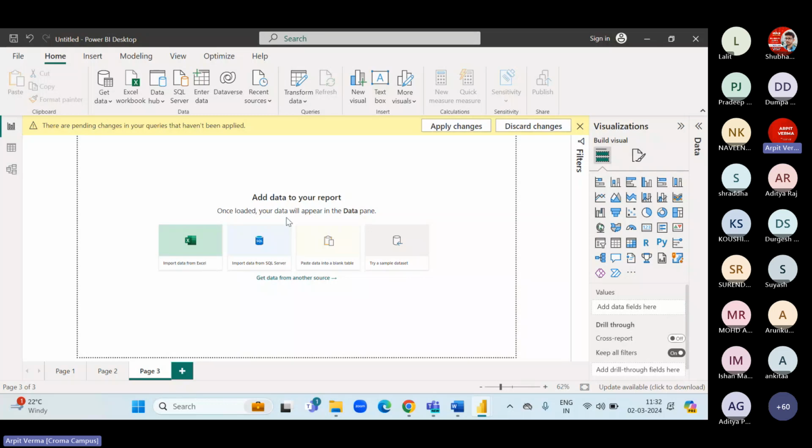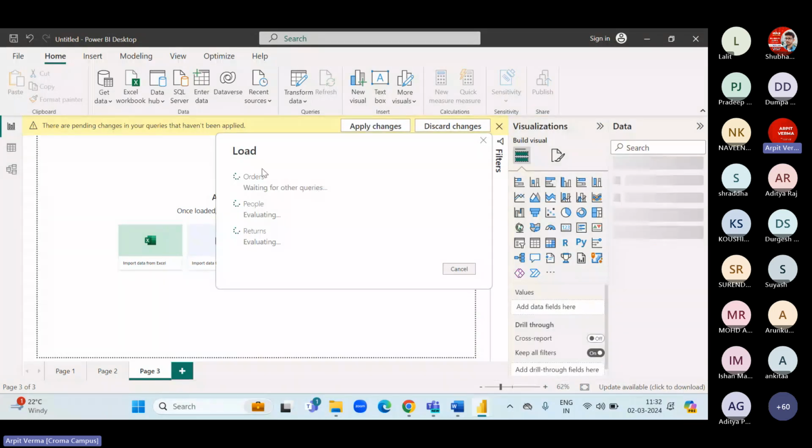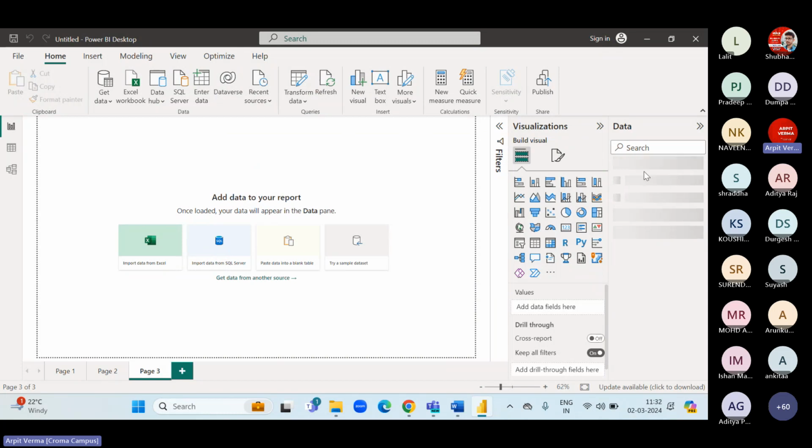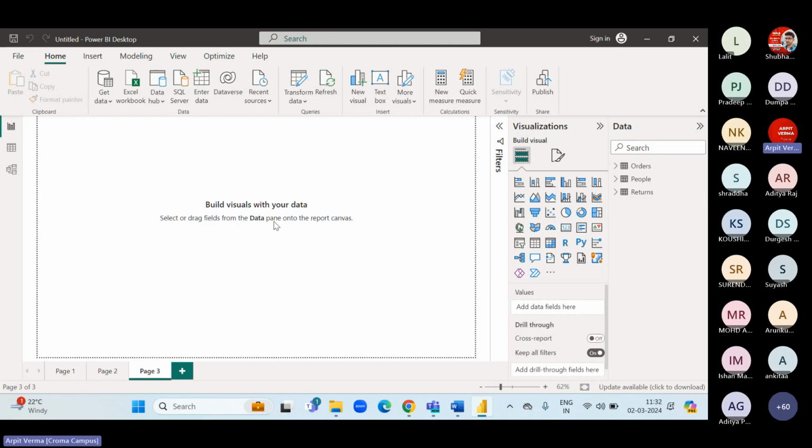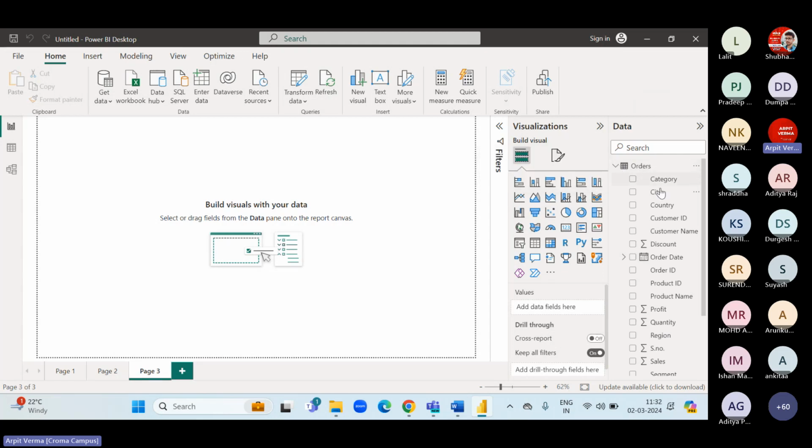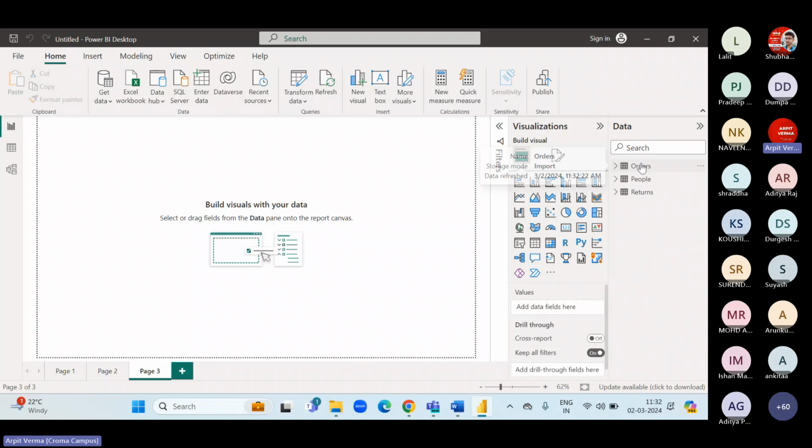See, it will give you a new window, loading. Once loaded, your data will appear over here on the right side. You can see the data has been loaded successfully, and you will get the icon. When I click on this arrow, you will see all the columns are there. This sheet contains these columns, this sheet contains two columns, and this sheet contains two columns. So data has been loaded.